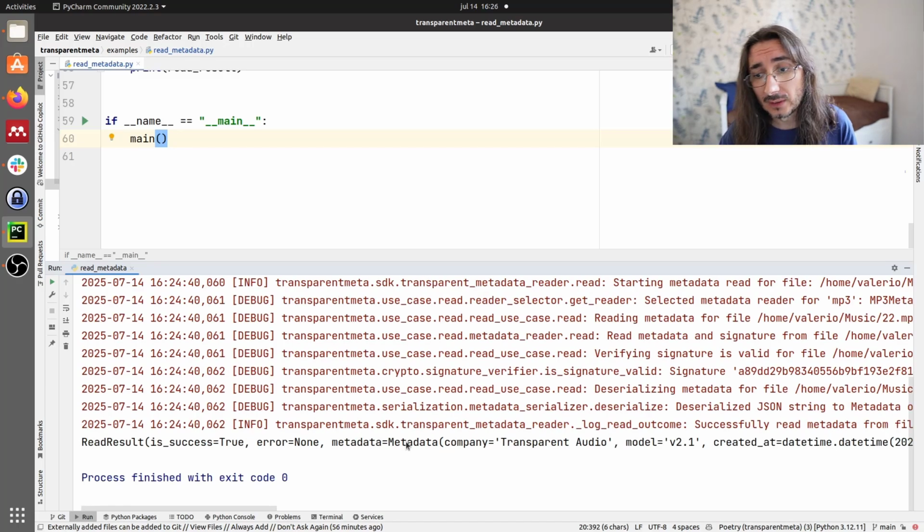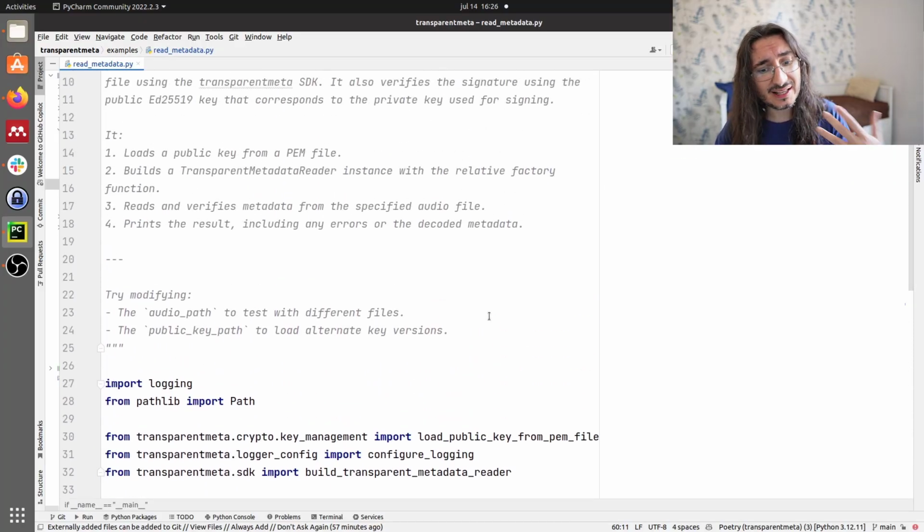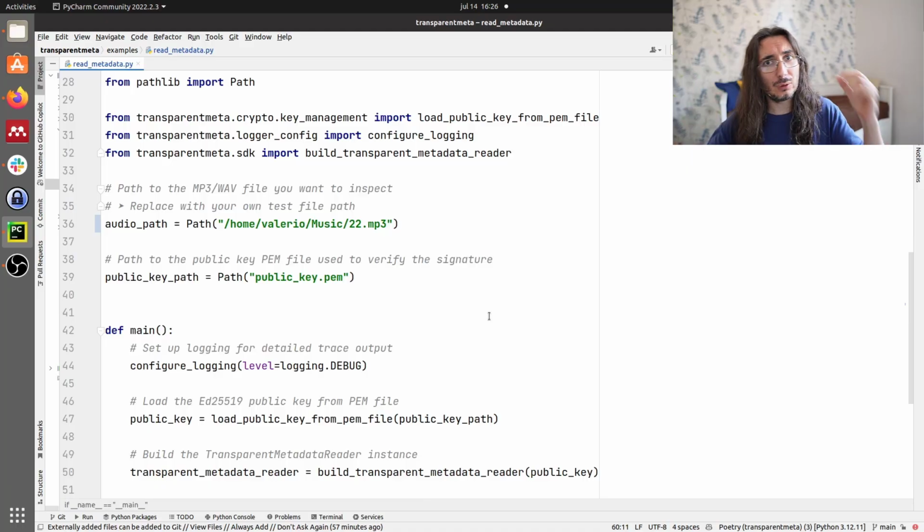So it worked out. So using TransparentMeta from a high level is as simple as using this high level SDK interface objects and factory functions. It's all you need to know. So if you are a user of TransparentMeta and don't want to get deeper into it, I think that's a good time to stop the tutorials. But if you want to learn a little bit more about TransparentMeta and go deeper into the details of the implementation, I highly suggest that you watch the remaining videos of this tutorial series.